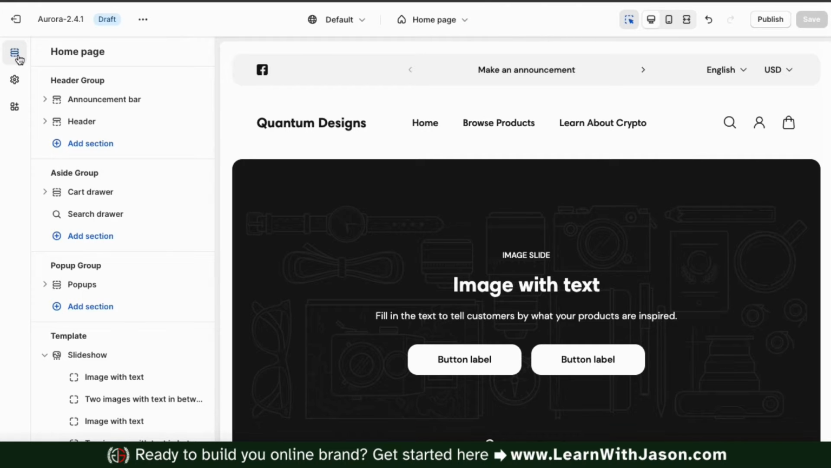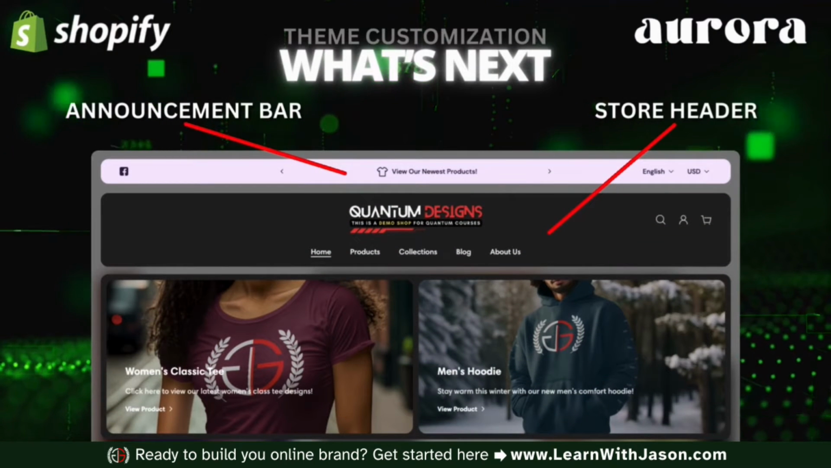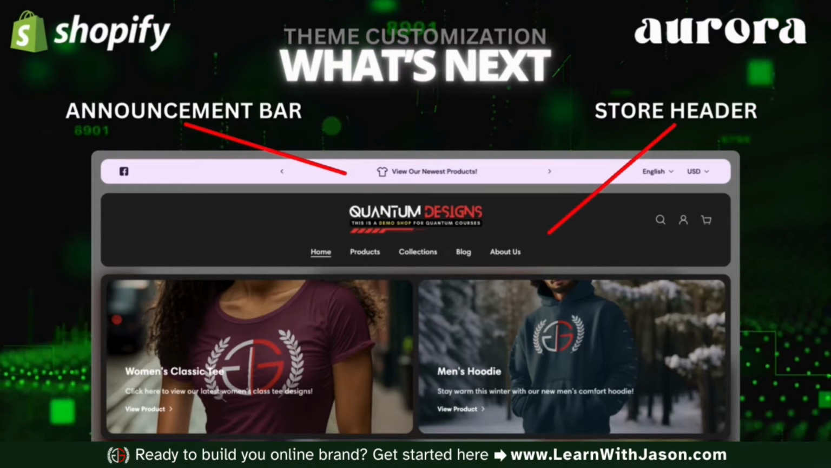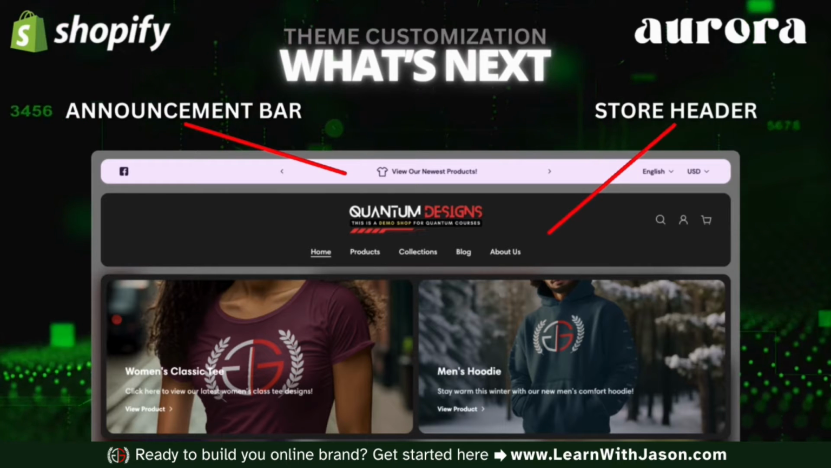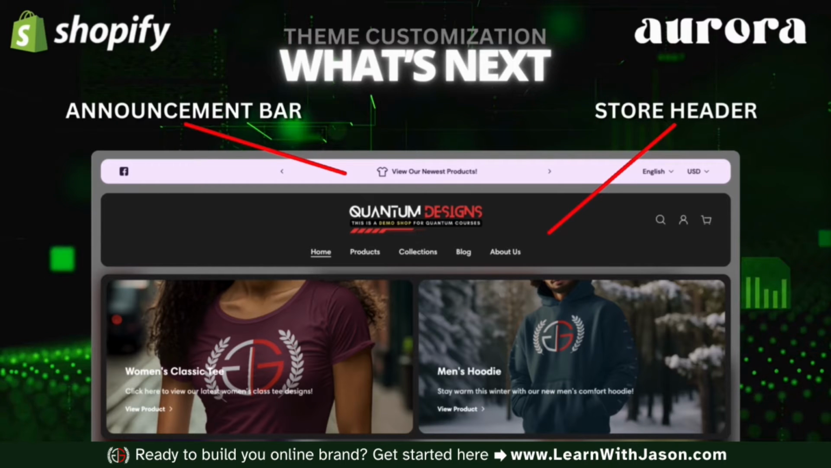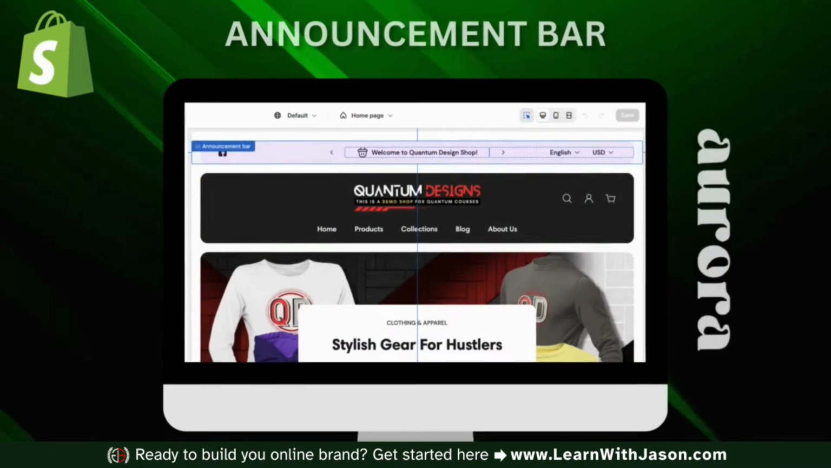If you look at the menu on the left, you'll see that the top section we can customize is our header group. Your header group includes sections like an announcement bar and your store header, which contains your menu, logo, shopping cart icon, and more. The header group sections are displayed on all pages of your online store, so it's a very important section that you should optimize. So to get started, let's go over how to keep customers updated with an auto-rotating announcement bar.